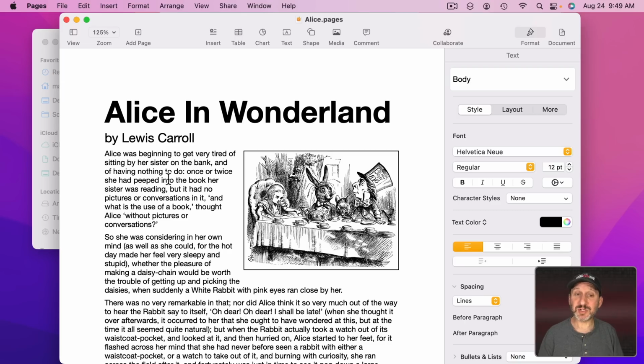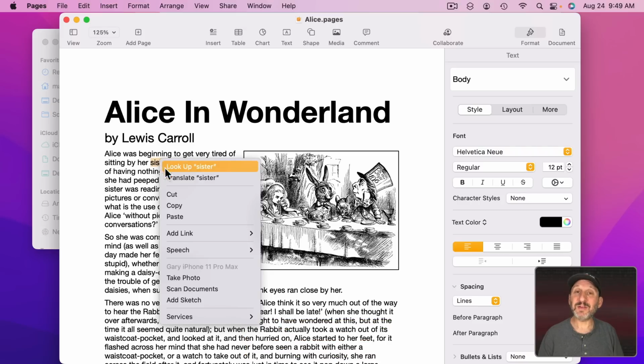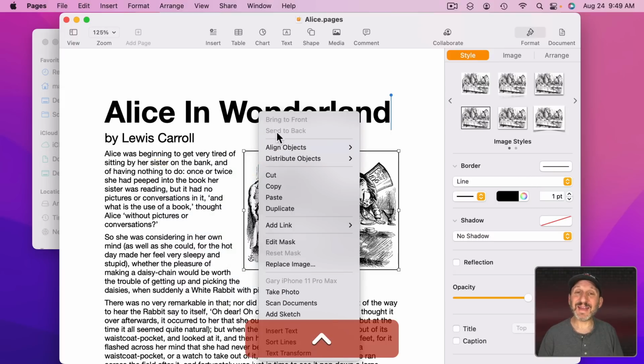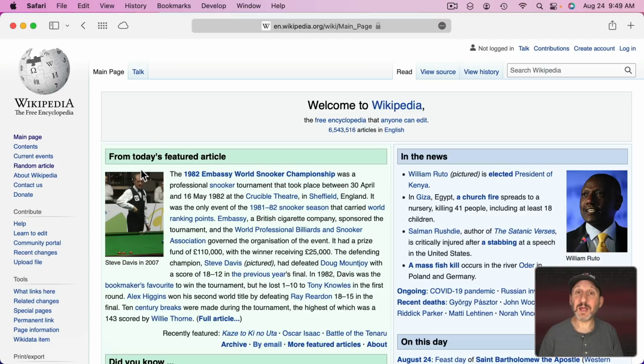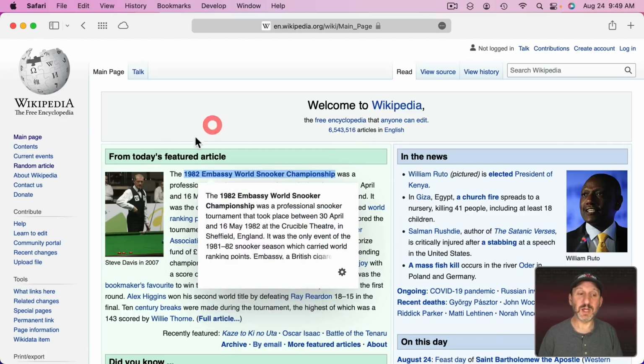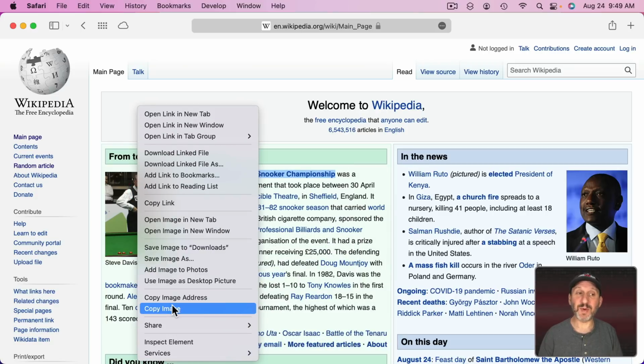For instance, in Pages here, if I control click on a word, then I get various things here like lookup, translate, copy, paste, and all of that. But if I were to control click on an image, I get a different set of options here in the context menu. The context has changed depending upon where I was when I clicked it. And likewise, you'll get different things here in a web browser. For instance, control clicking on a link brings up this. Control clicking on an image brings up other options.